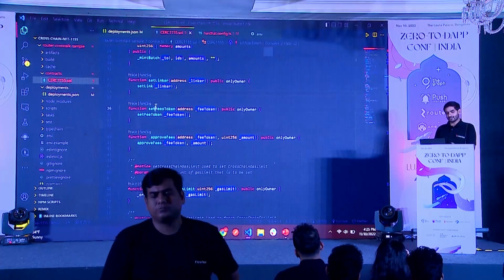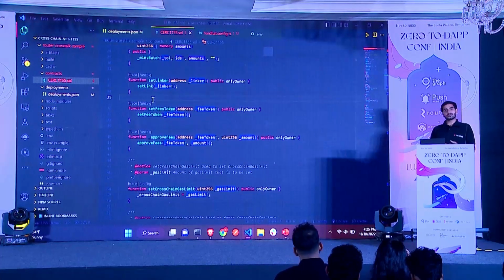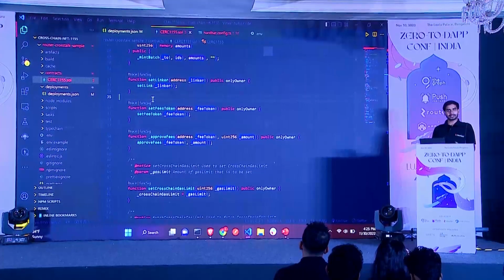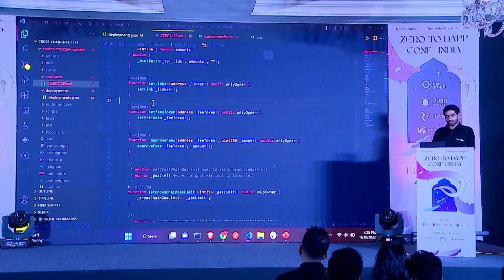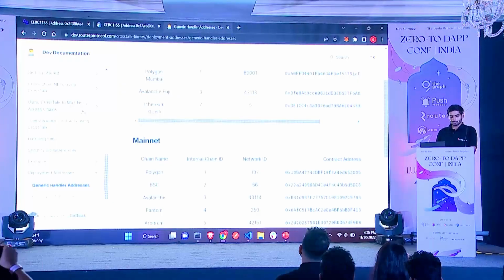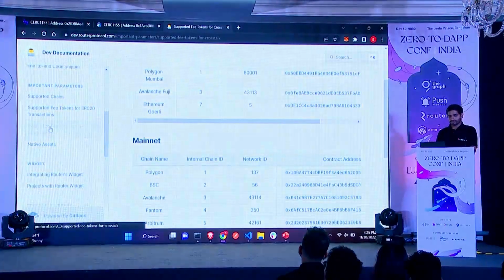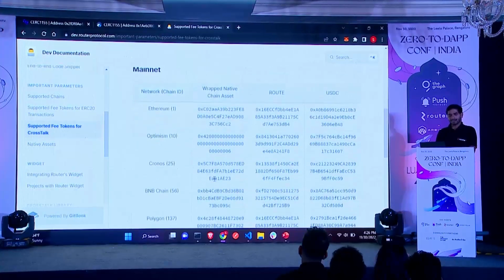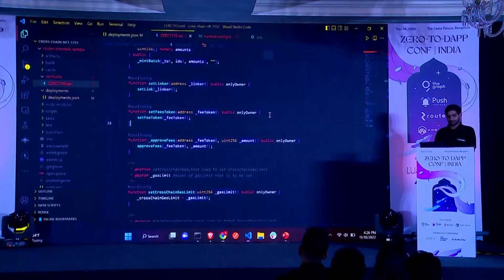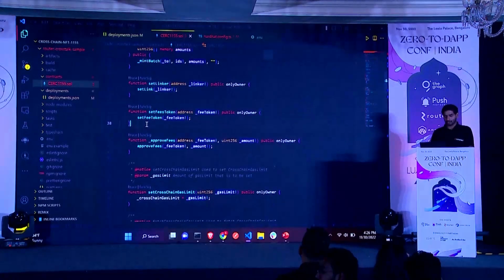Then the second is set fee token. Router takes some fee for providing the bridging services because we have to do some transactions for that. So we provide multiple fee token support. You can check out all the supported fee tokens for CrossTalk here. You can add any of these tokens as the fee token and we'll be taking fees in that token only.